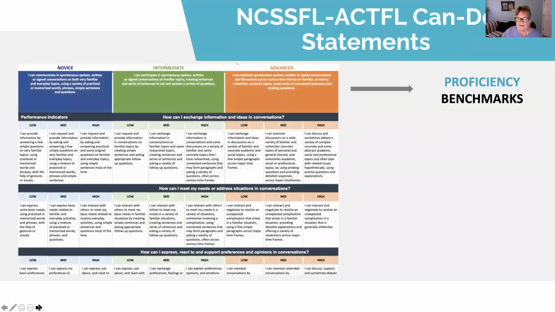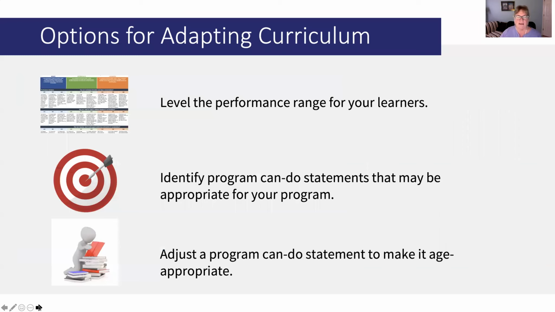We also ask that all STARTALK programs use the NCSSFL-ACTFL Can-Do statements to identify the proficiency range of their students as novice, intermediate, or advanced, but more importantly, to pick the performance indicators for this particular curriculum. So identifying whether they will be functioning at novice high, intermediate low, within that range. And that sets common expectations for the development of program can-do statements, performance assessment tasks, and lesson can-do statements.